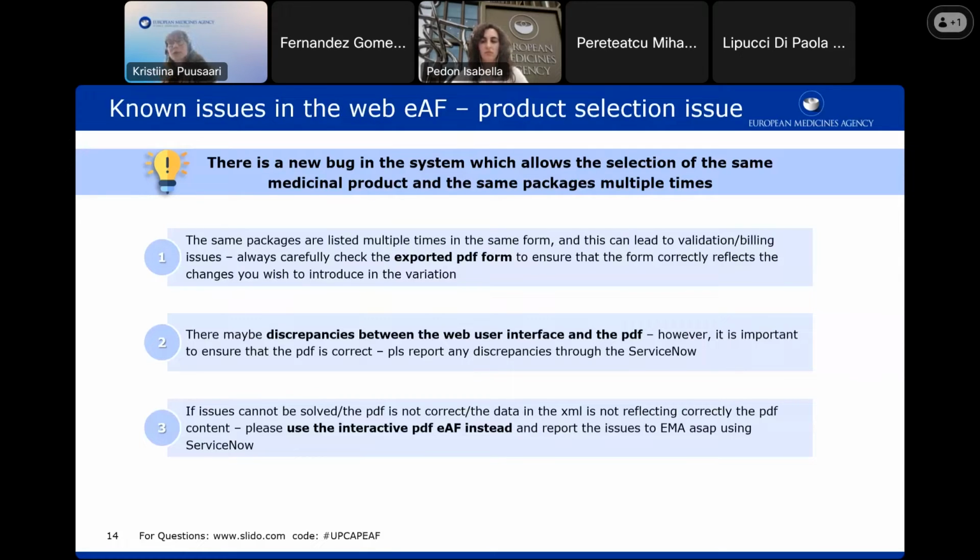And if you find these discrepancies, so that on your screen in PLM portal you have information that differs from what comes into the PDF, please report these discrepancies through ServiceNow. And of course, sometimes it could be that you cannot solve these issues and correct them in the PDF export. So in those cases, please revert back to the interactive PDF eAF instead and report these issues to EMA, just to avoid any validation issues or any delays with your variations.